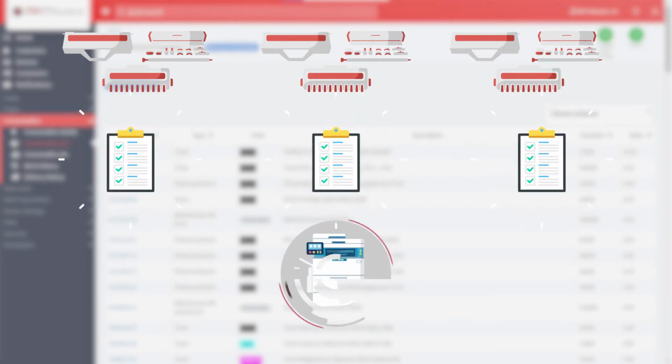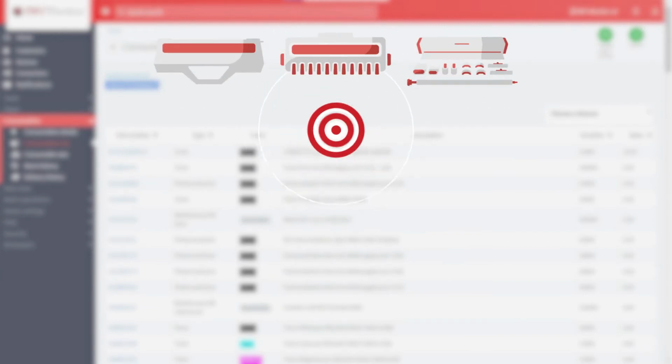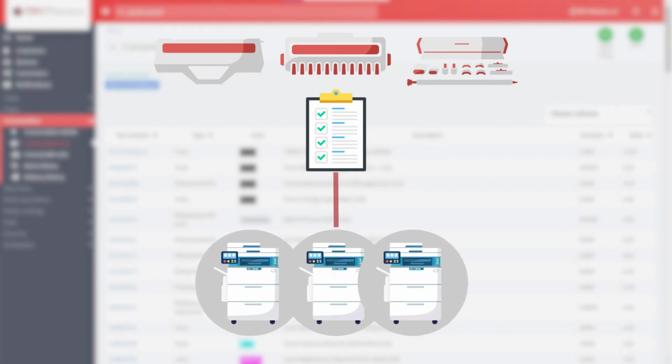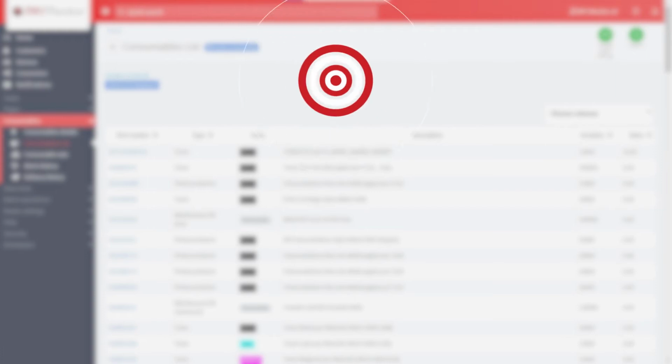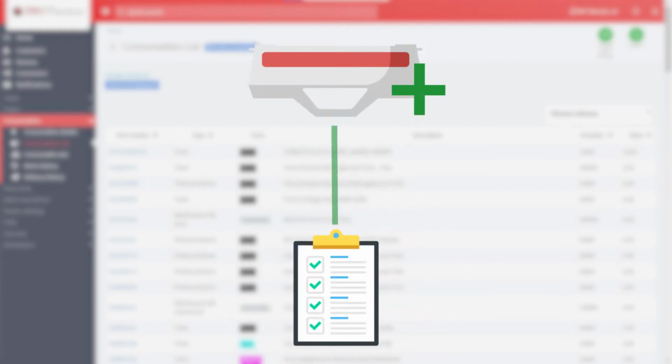The consumable list contains all the supplies needed to manage your fleet of printing devices. The creation of a consumable list is a mandatory step to activate all the supplies management features available to you in the MPS Monitor system. If a consumable is not present in the list, it must be added to use it on relevant devices.